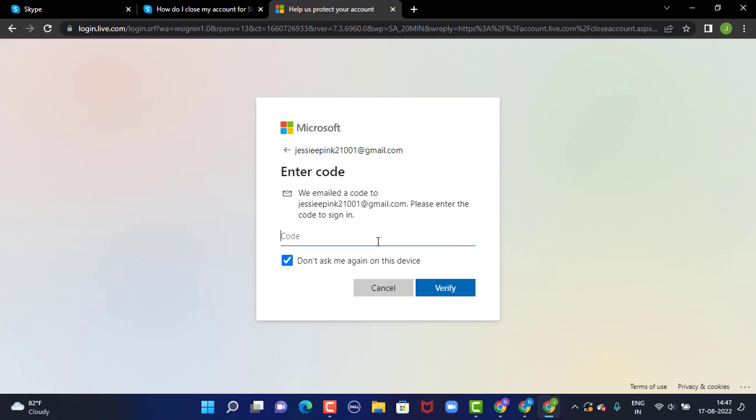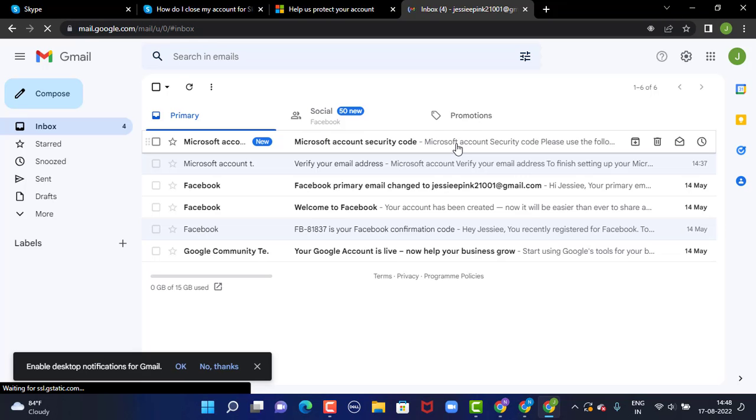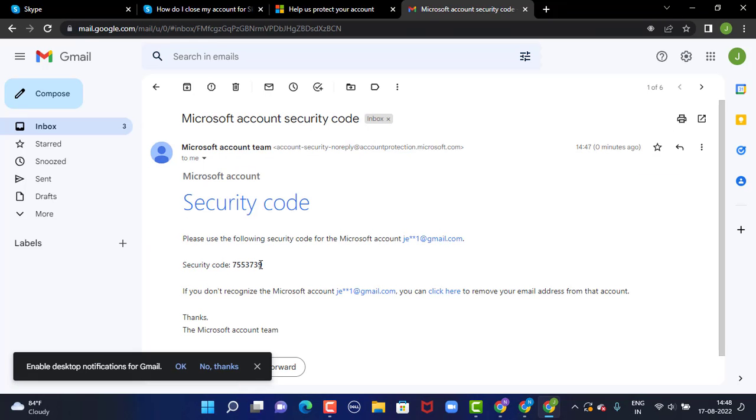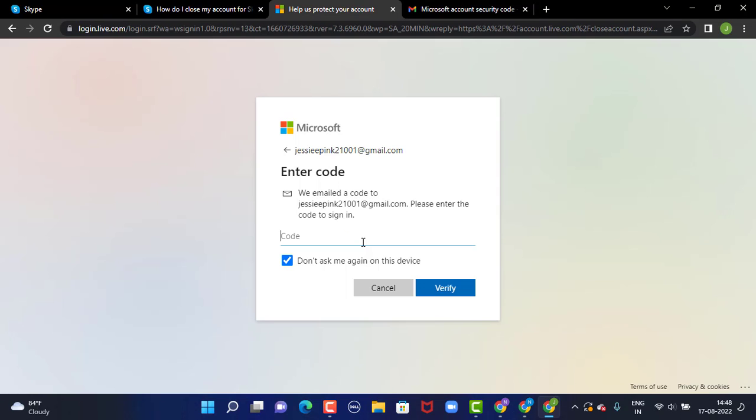In order to confirm your identity, you must enter your verification code. That will be sent through your email, so make sure to check your email. Right over here you can see that I've received an update. As you can see there's a verification code. Simply copy it and then enter the verification code. Once you do that, tap on verify.